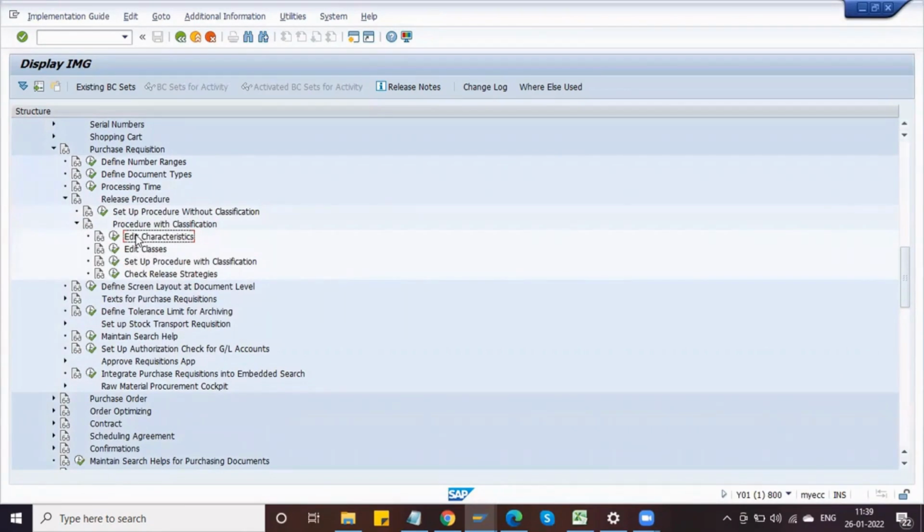What is the first thing we need to do? First, we need to define characteristics. After that, we need to assign it to the class. Then we need to create one release group. Under the release group, we need to assign the approvers, which are nothing but release codes. And we need to assign both the release group and this class. After that, we will define the release strategies, right? Now, let's do the characteristics.